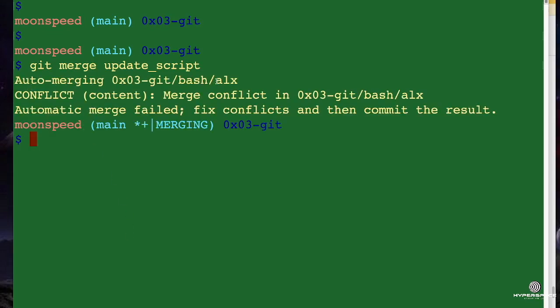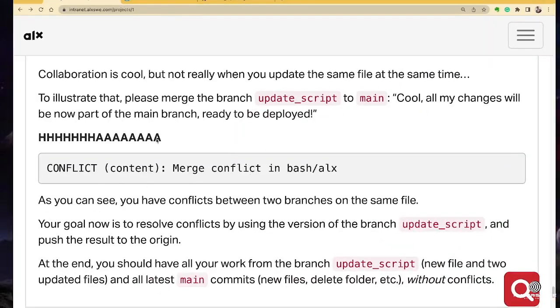Auto merging. Then the file in which the conflict is the file ALX, which is inside the bash folder. It says that merge conflict in ALX. Automatic merge failed. Fix conflicts and then commit the result. This is what ALX wants us to do now. So we have to fix this merge conflict, and then the way they want us to do that is to use, your goal now is to resolve conflicts by using the version of the branch update script. That means that all the two files on the two branches must have the details on the update script branch.